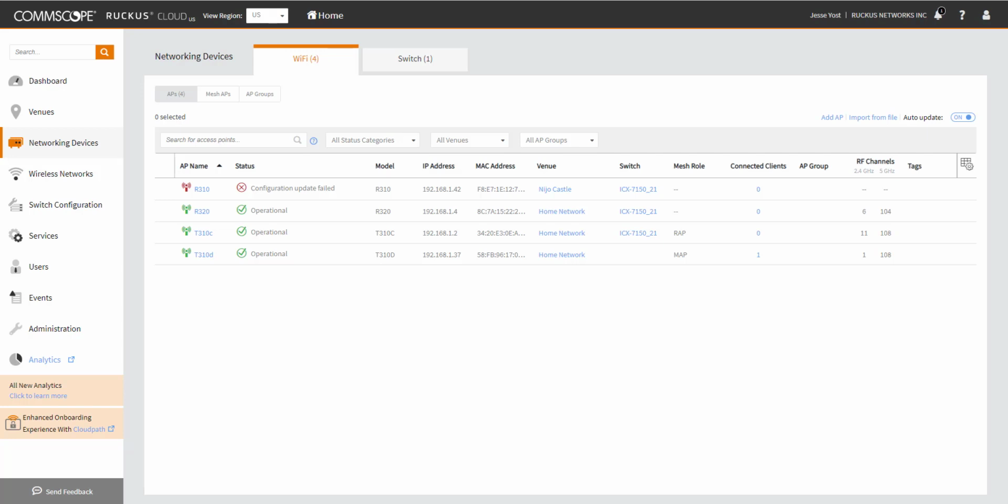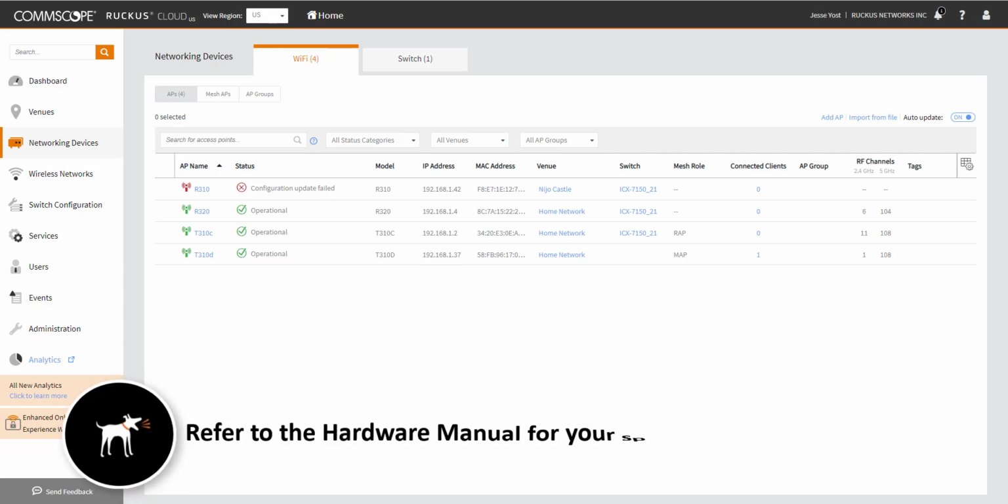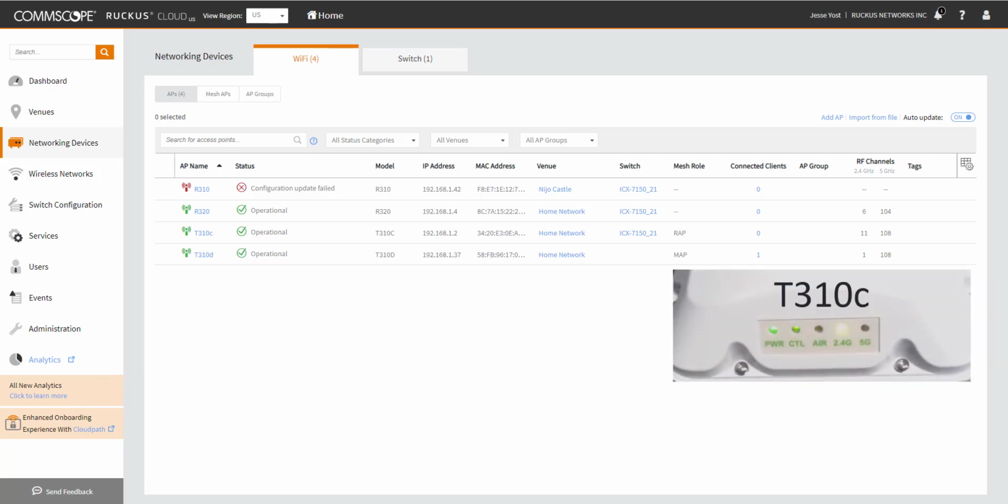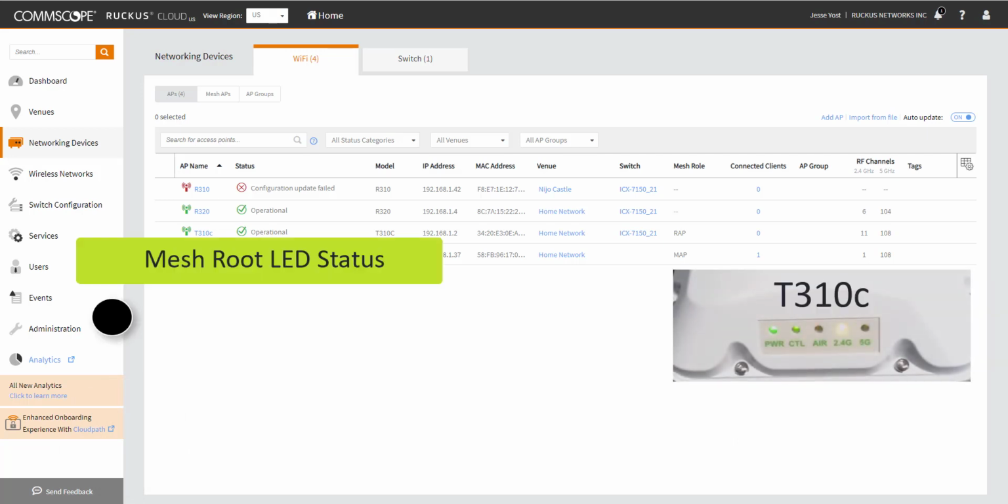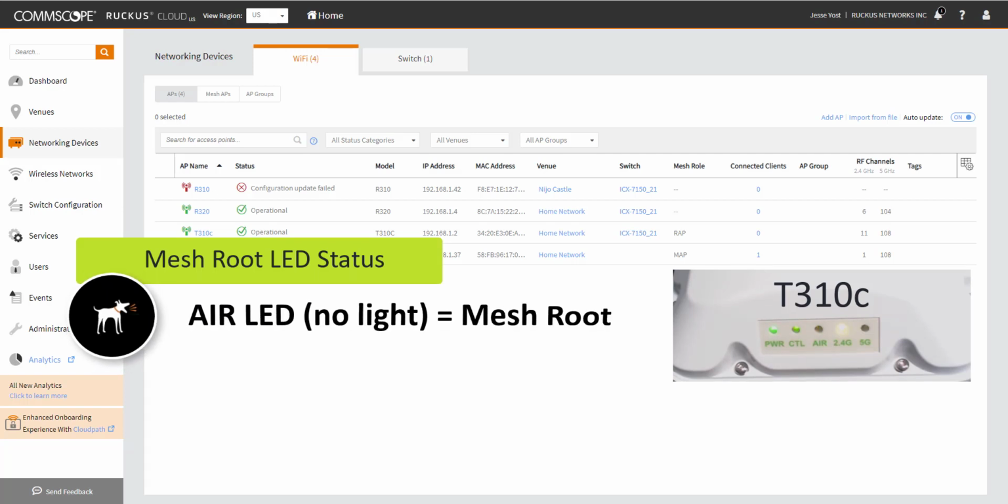One of the ways that we can validate the mesh connectivity is through the use of the LEDs. I have a T310C as my root AP and a T310D as my member AP. I will caution you guys to check user documentation for your specific models, whether that's indoor or outdoor, because the LED operation between them can vary. From a mesh root perspective, however, you can see my T310C's air LED is off. That's going to be the case for mesh roots.